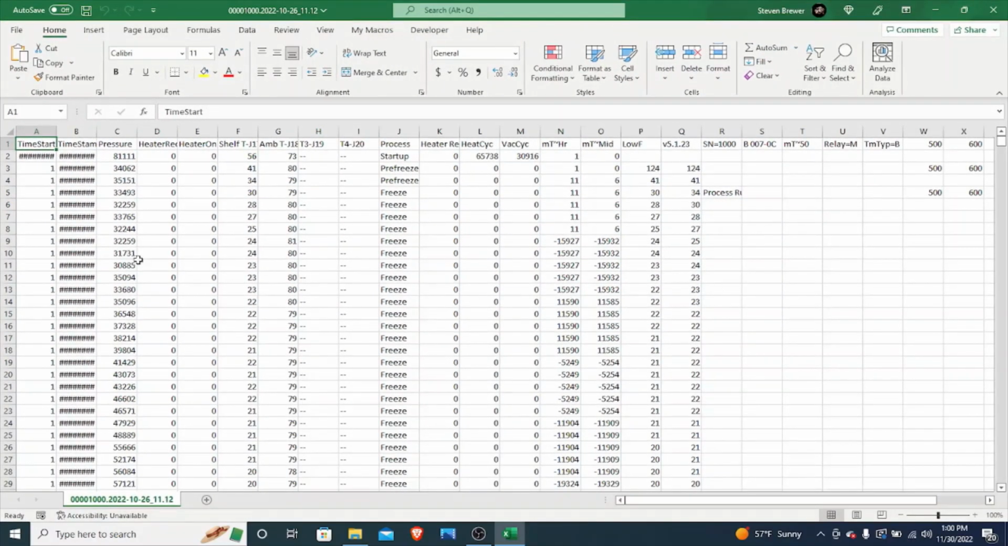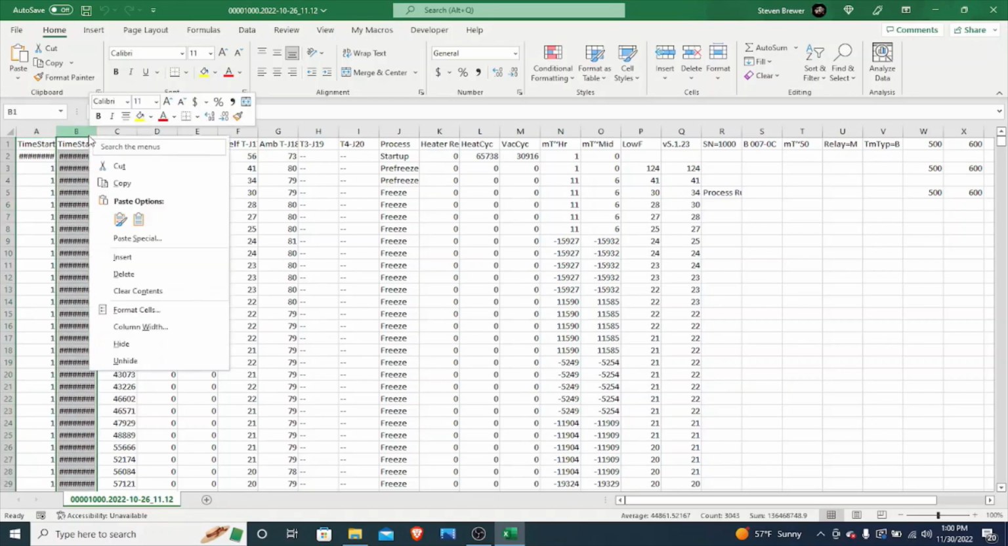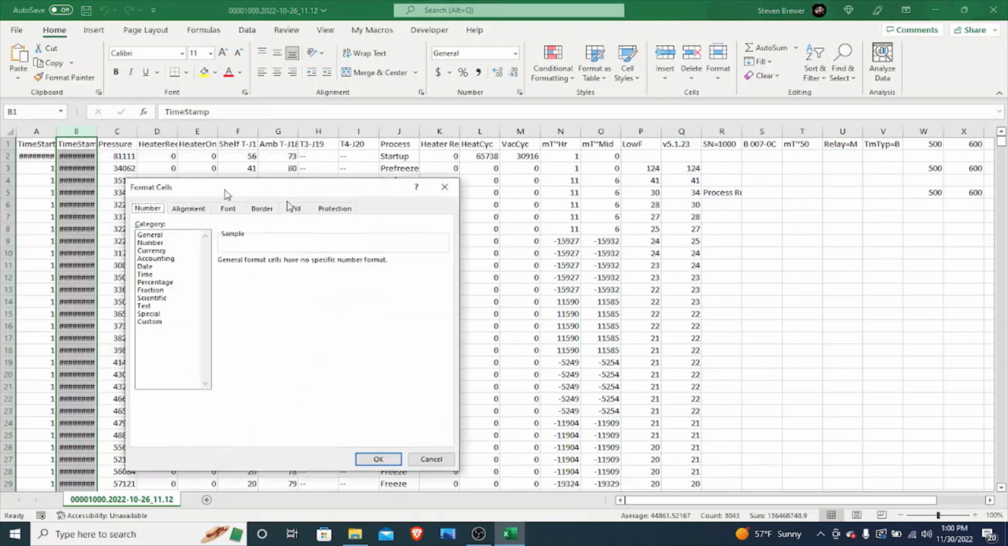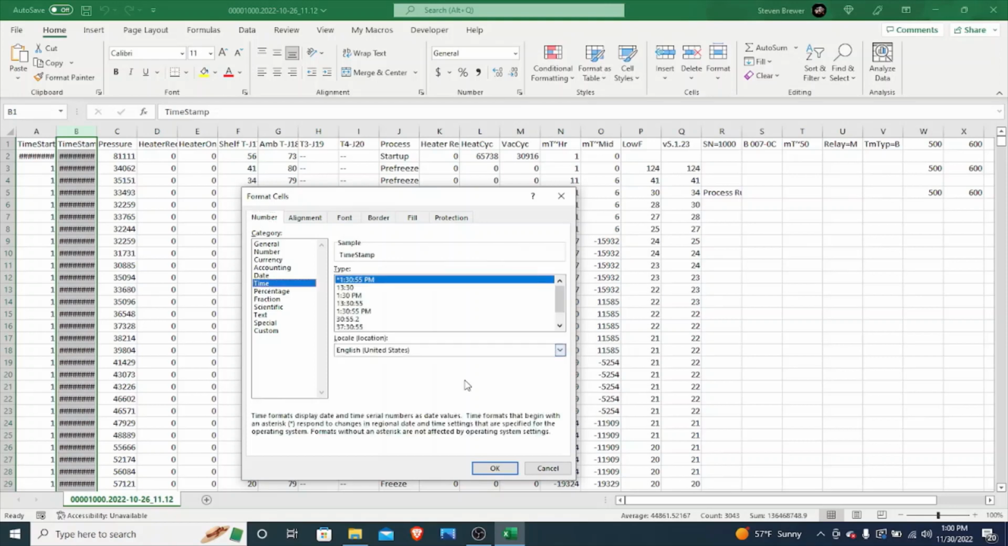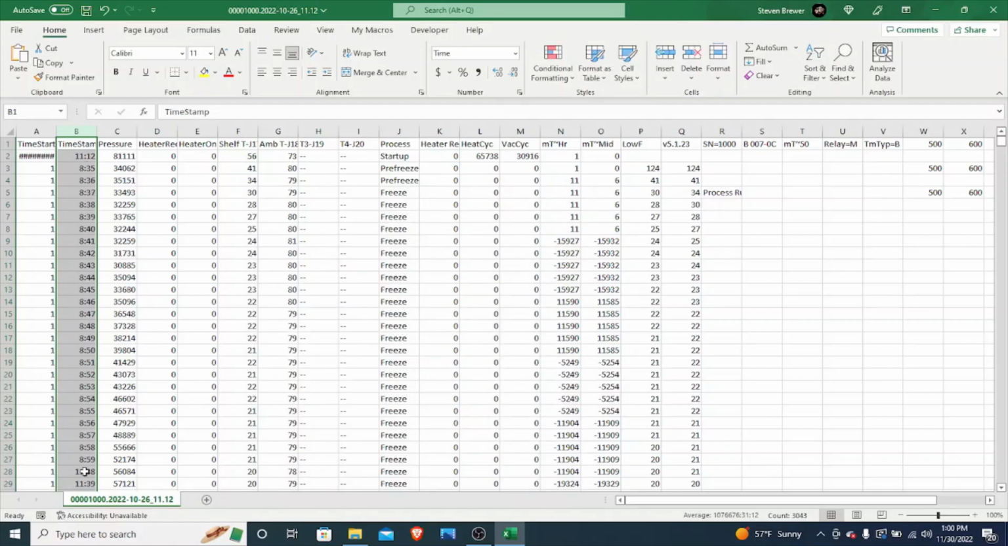Okay, so it opens up this Excel spreadsheet. First thing I do is format the cell. I check time. I just take this simple one, hours, minutes, say okay. That tells you what time you're looking at, and they're in 1 minute intervals. Then I select these 5 columns. You got time, pressure in millitorr, if the heater's required, if the heater's on, and then your shelf temperature, which is shelf number 3 inside your freeze dryer.